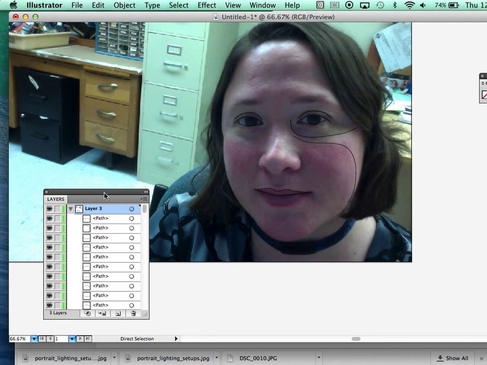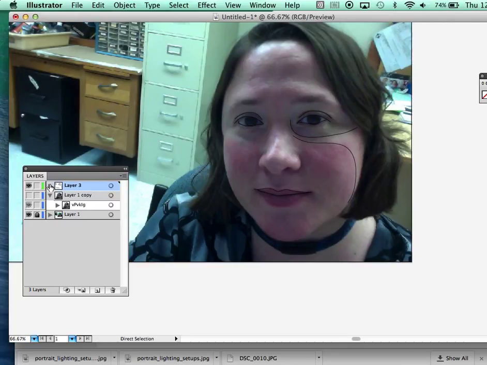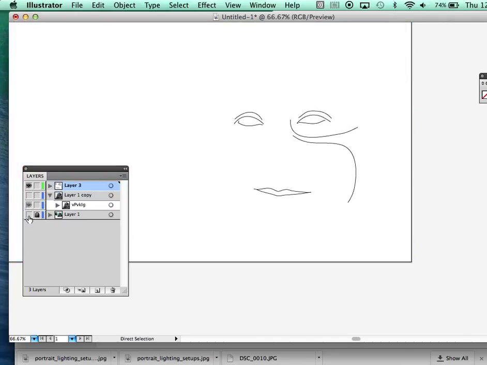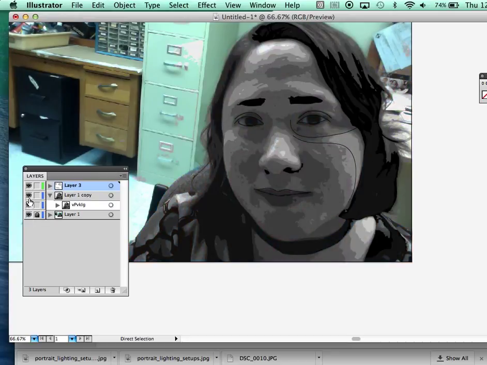Okay, so I have now 3 layers. One is the original photo. One is the photo with the live trace stuff done to it, and I have some really black vectors here, which I like. And then one is just lines that I've drawn on top, and I want to show you something cool you can do with the lines.